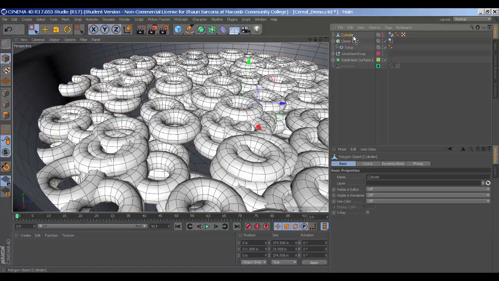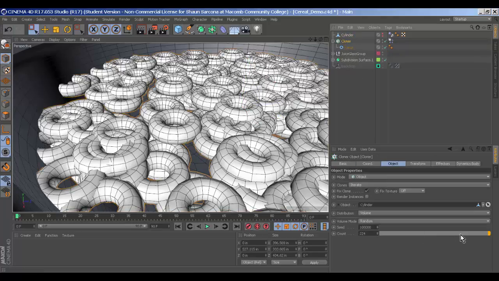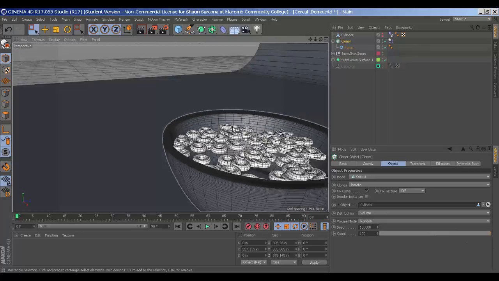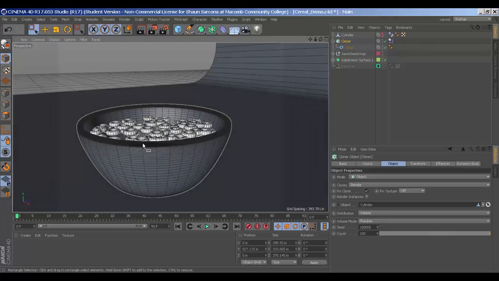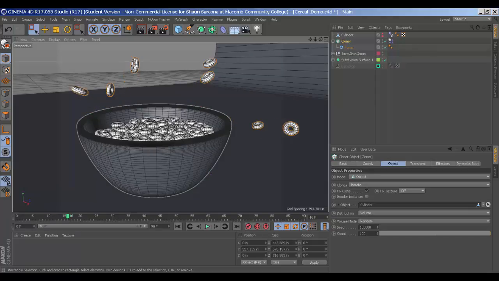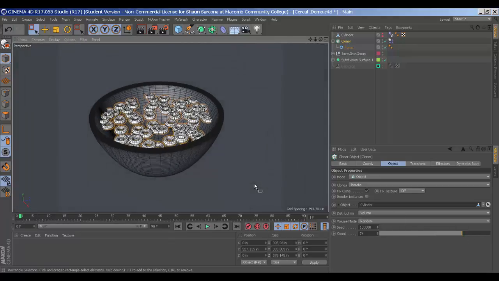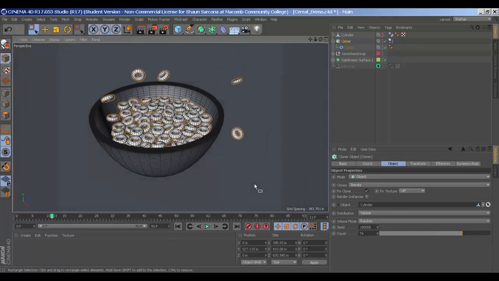So I need to go back to my cloner, shrink this down to a manageable number, like let's say 100, and then hit G a couple times, and you'll see we definitely get a lot less that are bouncing out. So let's rewind it again. Shrink it down to even less. So let's say 74. There we go. Definitely less moving around.